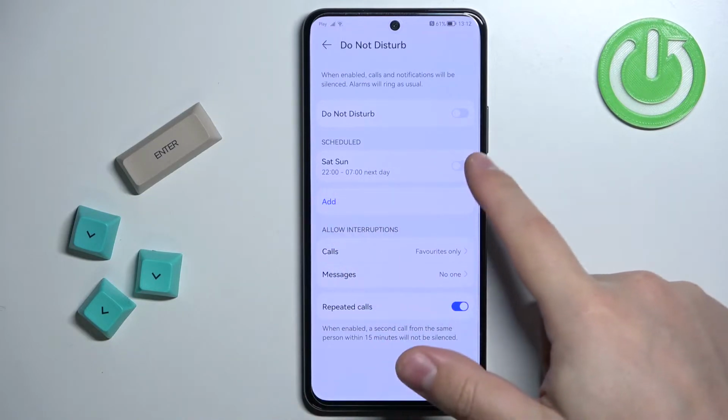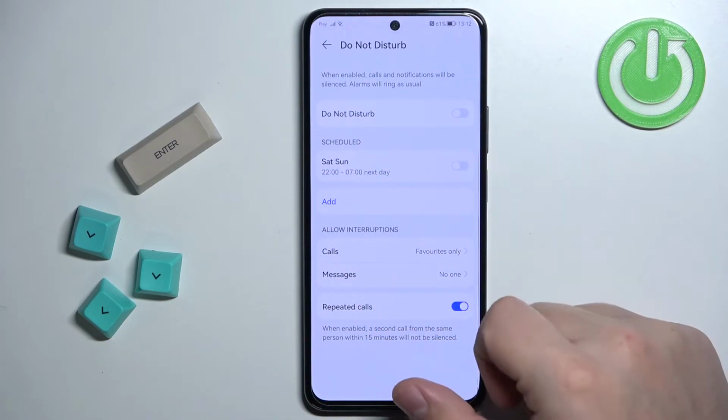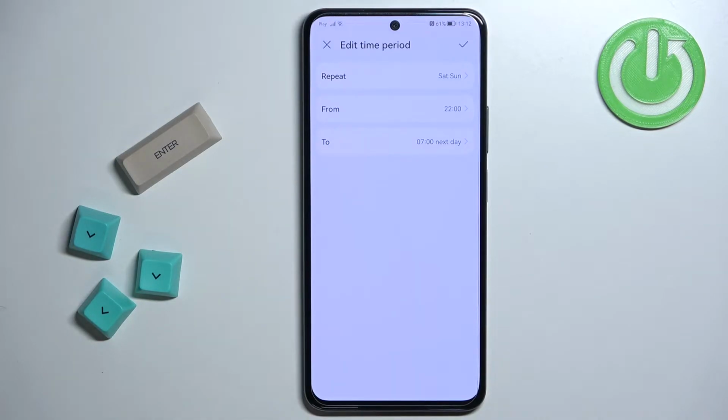As you can see, we have pre-existing schedule right here. We can turn it on or off. We can tap on it to edit it, and we can change when it's gonna repeat, so on which days it's gonna be active, and from basically this is the time on which it's gonna be turning on, and to it's the time on which it's gonna be turning off.